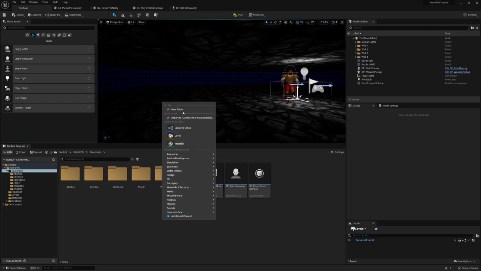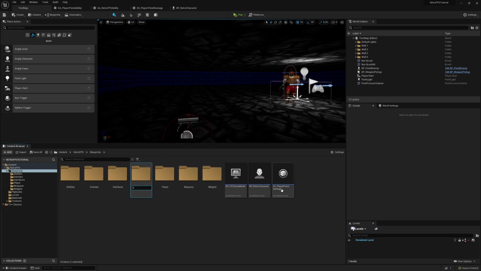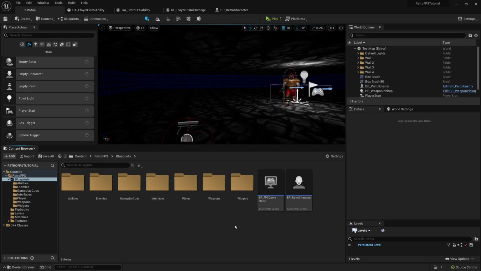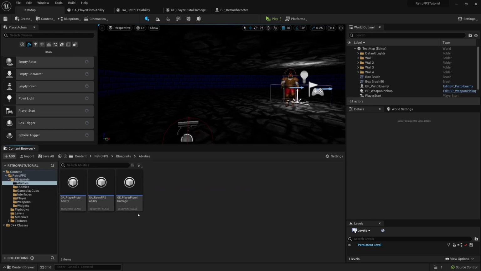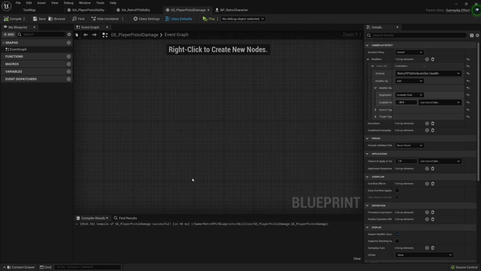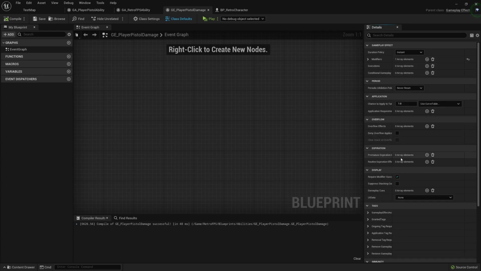And I'm going to create a new folder in here called gameplay queues. And I'll drag that gameplay queue into there. So now really there's only a couple of things left to do. And what we want to do is link up the player pistol damage gameplay effect with the queue that we just made. So if you look in the class defaults on the right side, in the section called display, you'll see the gameplay queues section with 0 array elements.